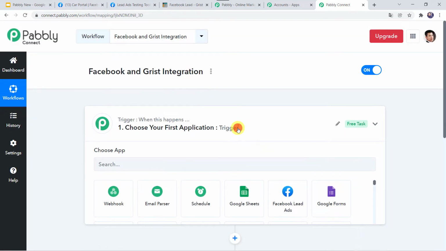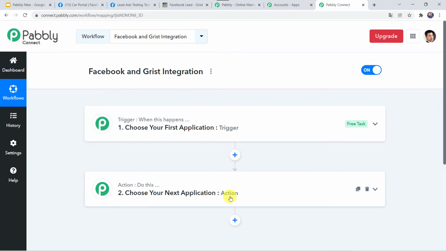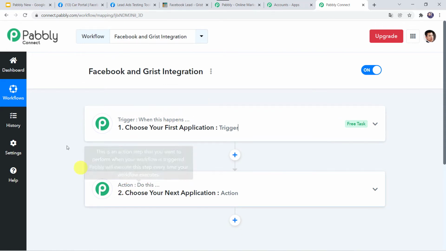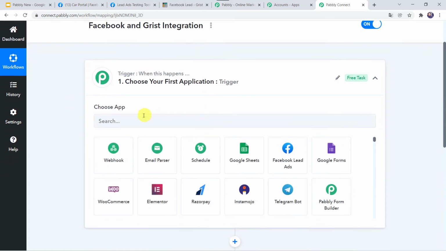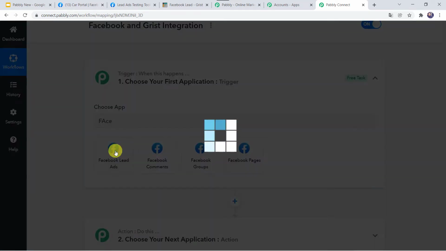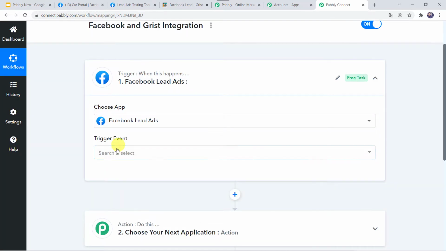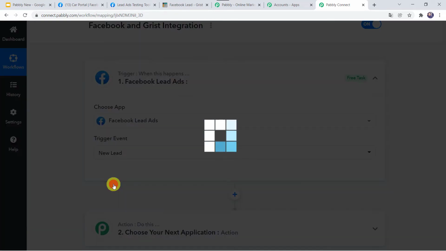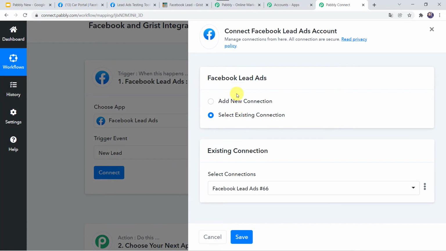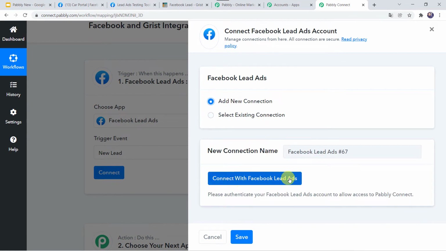Now here we can see a trigger window and an action window. So Pabbly Connect works on the concept of trigger and action. Trigger means when this happens, action means do this. So in this use case, we want the details of the customer to be captured from Facebook lead ads. So let's open this trigger window and here in the Choose app, we are going to find Facebook lead ads. In the trigger event, we have to select new lead. Click on connect. Click on add new connection and click on connect with Facebook lead ads.